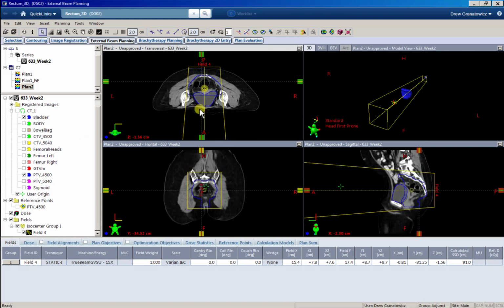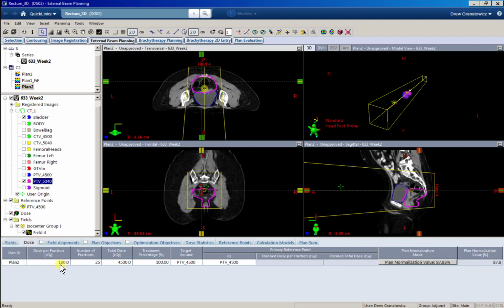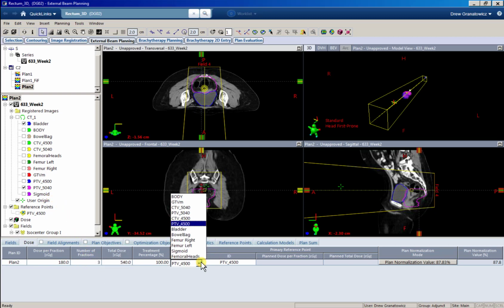Okay, so for the boost, you can do the exact same thing as we did for the initial, right? Except our prescription. So our composite dose is 5040, so I need to give an extra 540 centigray, right? So that's 3 fractions. So our prescription is going to be different.